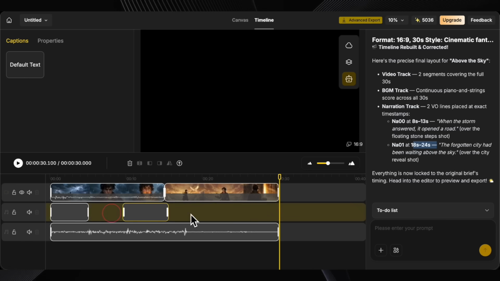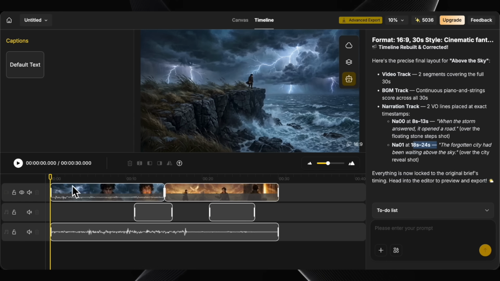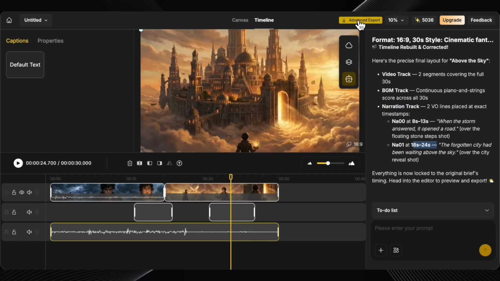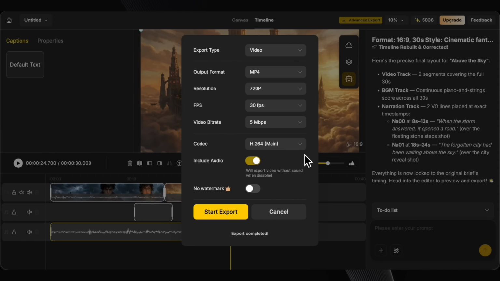Now the timeline editor. This is where you can make final tweaks. You can adjust the position of voiceover clips if they need to shift by a few seconds, control individual track volumes, mute elements, or delete anything you're not happy with. And once everything looks good, you hit the Advanced Export button. You can export in MP4, choose 720p or 1080p, set your frame rate, bitrate, codec. The default settings honestly work fine for most use cases. I exported with the watermark since I'm on the free plan. Hit Start Export, and it was done, just like that.